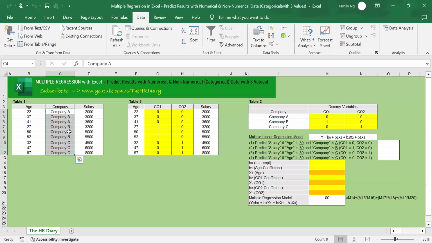They need to be coded into numeric dummy variables like here. So they need to be coded into 0, 0, or 1, 0, or 0, 1. As company is a non-numeric variable, non-numeric is also called categorical, right? As company has three values, company A, B, C, there are three values. When you have three values, you need two dummy variables, which I call CO1, CO2. As a rule, if a non-numeric variable has K values, the model will require K minus one dummy variables. All right, so here has three, so I will need two dummy variables.